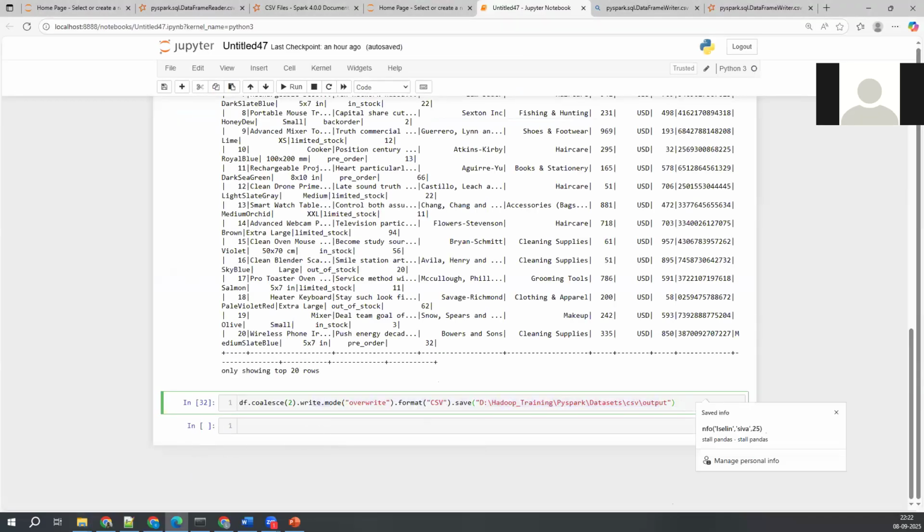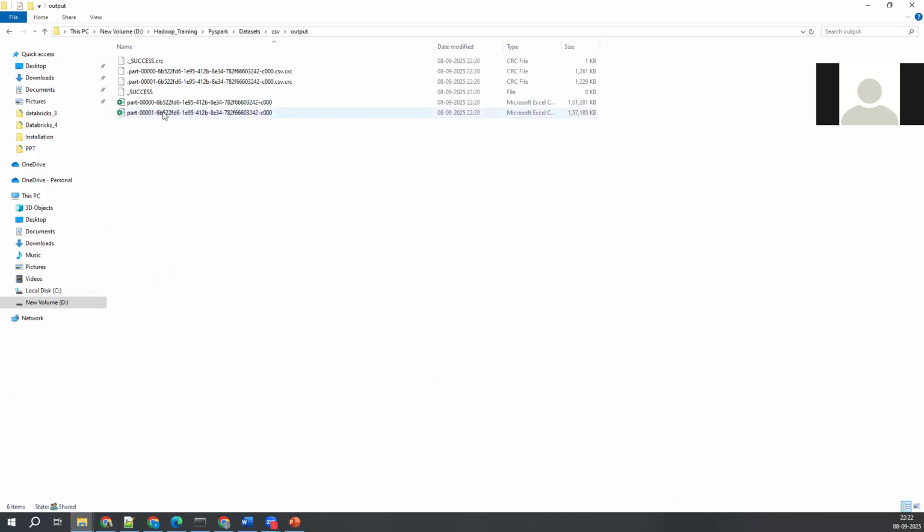See, the naming convention is not in your control. In Spark, it is not possible. You cannot control the file naming convention here. But it is possible with pandas. Clear?